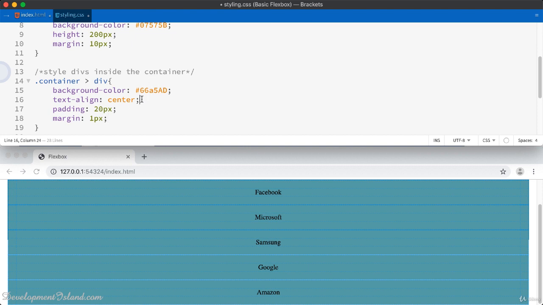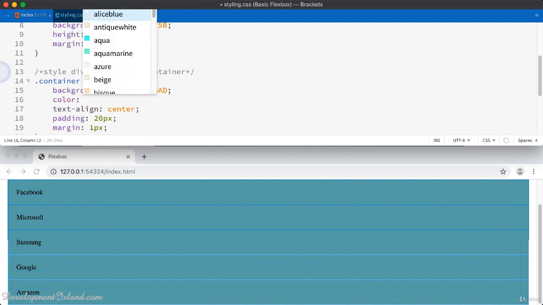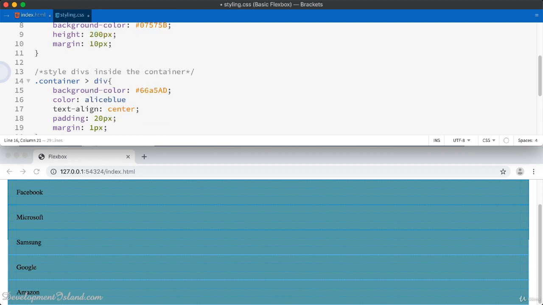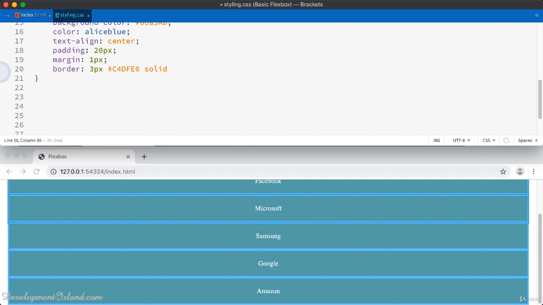Let's change the color of the text. So let's go for a blue color or Alice blue, like that. Perfect. And let's add a border. So let's give it a width of 3 pixels. And let's give it a color. So I'm going to go for a specific color here, C4DFE6. And let's go for a solid style.